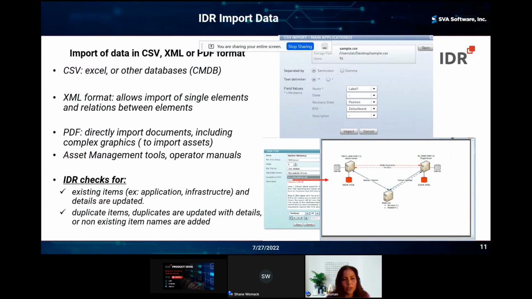We have a customer who uses Flexera, and they've requested us to help them with extracting the data from that, so that also can be imported into IDR. Let's see, PDF, like I showed you, and any asset management tools or operator manuals can also be uploaded into IDR. And then one more question from Brian.